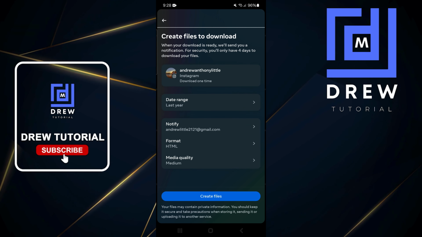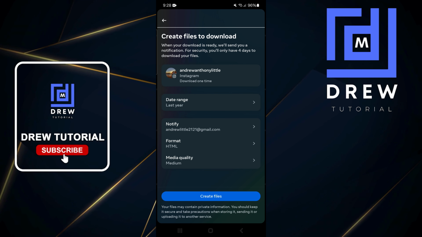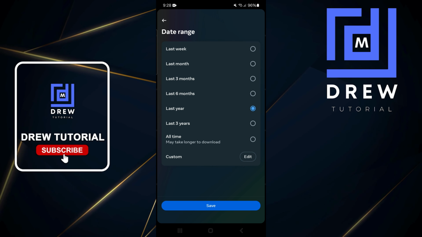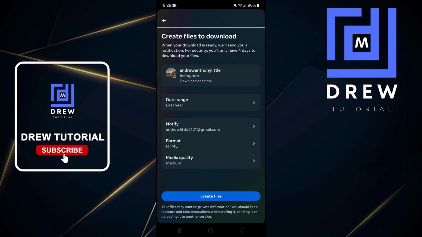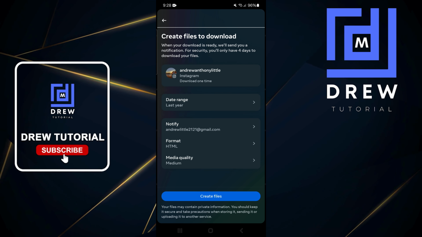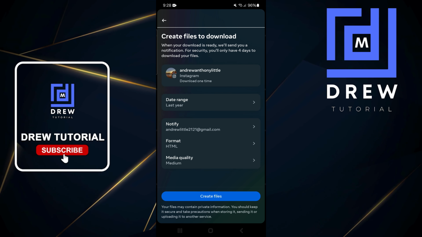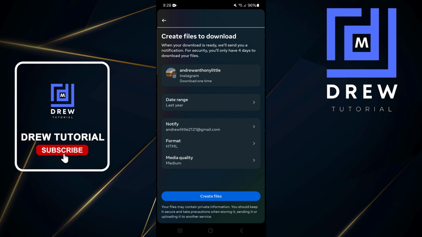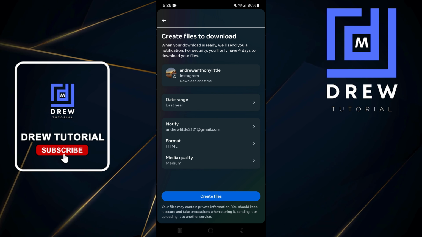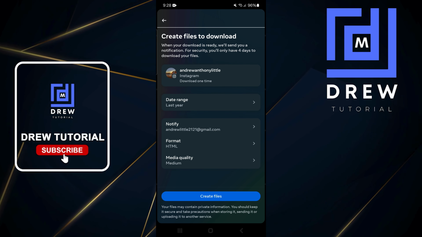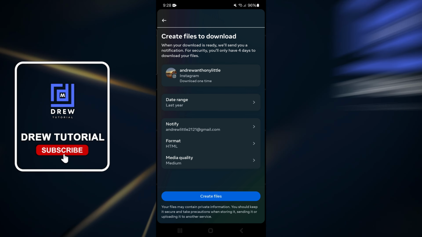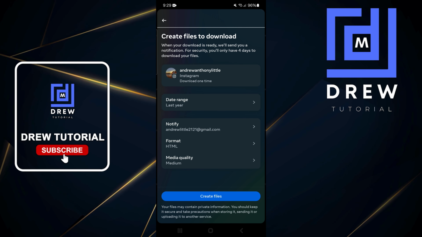And then from here you can go ahead and play around with the date range. If you so desire, you can play around with whichever date range you want there, and you can also go ahead and play around with the format. I recommend that you leave it on HTML, and as well you want to leave the media quality on medium, and then you want to hit the create file button, and that will create a zip file with your old messages so that you are able to read those old messages.